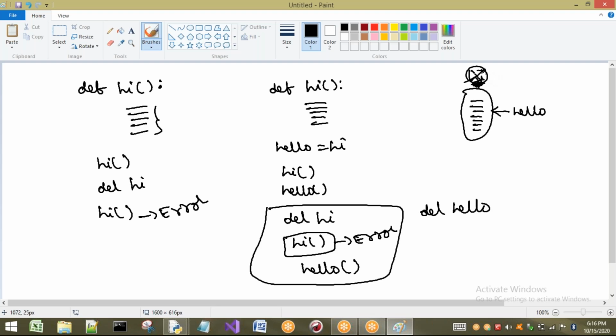Now I'm deleting what? Now let us consider it is already there. Okay, now observe here. So del hello is there. That means I'm deleting hello. See now here, for example, hi is already there. Now I'm deleting what? Del hello I'm going to delete. That is, this reference is going to be removed. So automatically this is going to be removed.